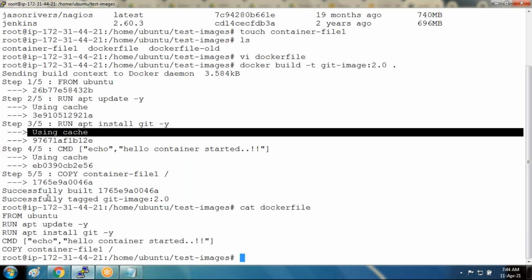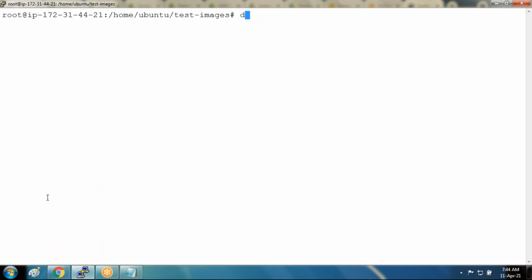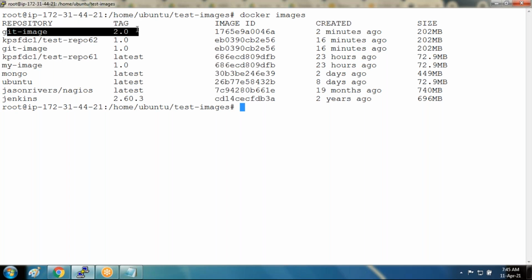Now, hope the layers concept was clear. Whenever you add some new syntax to the existing Docker file, it is going to add a new layer based upon the commands we added. Look at my Docker images. It has a new version, a new tag. The existing one is always there, and we have a new one.